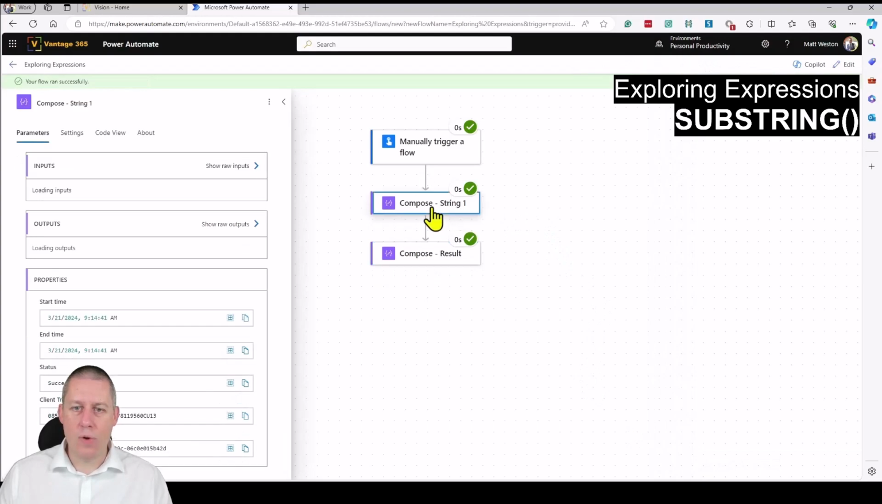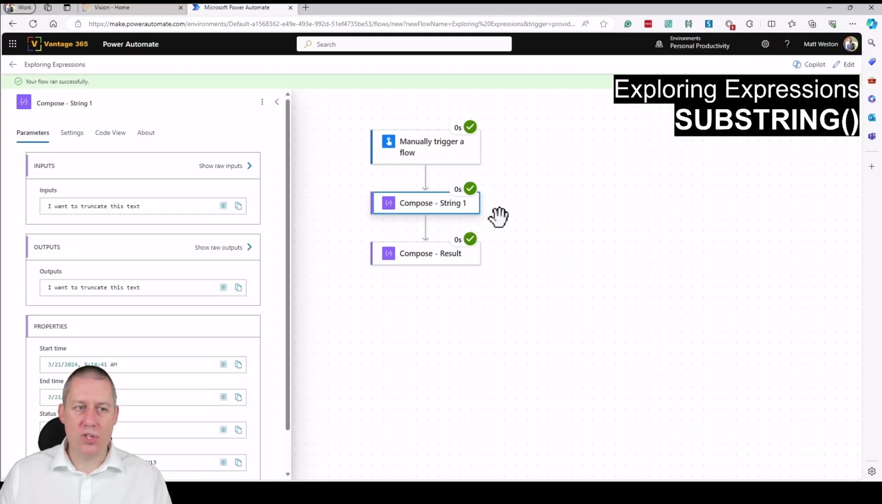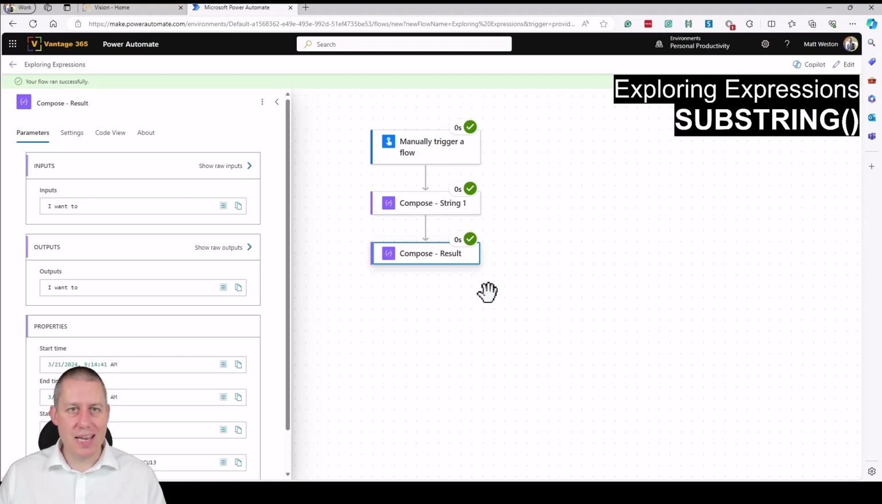Okay, so now we've got my original compose, which was I wanted to truncate this text. And then when I come to my result, it just says I want to, because I used the substring. I started at index 0. I counted 9 characters in, which brought me to the end of the O.